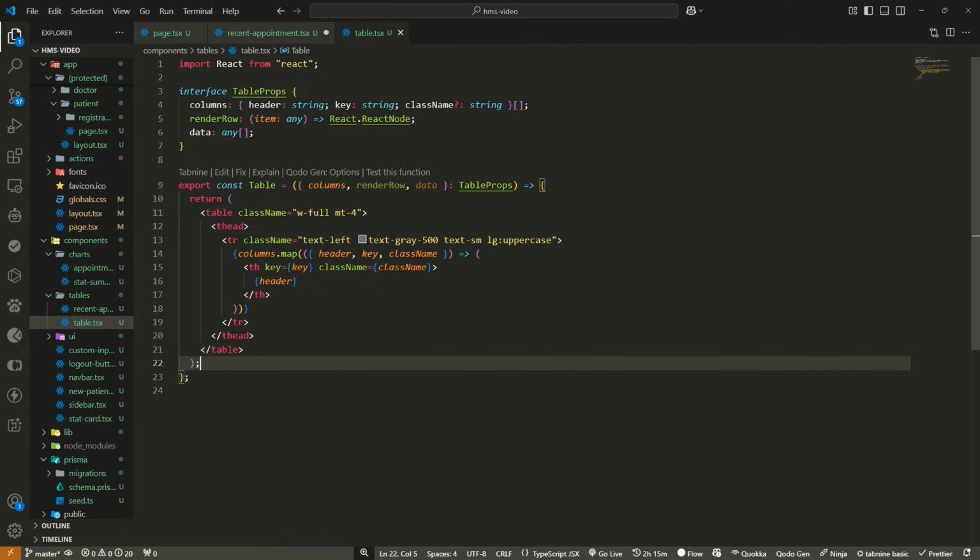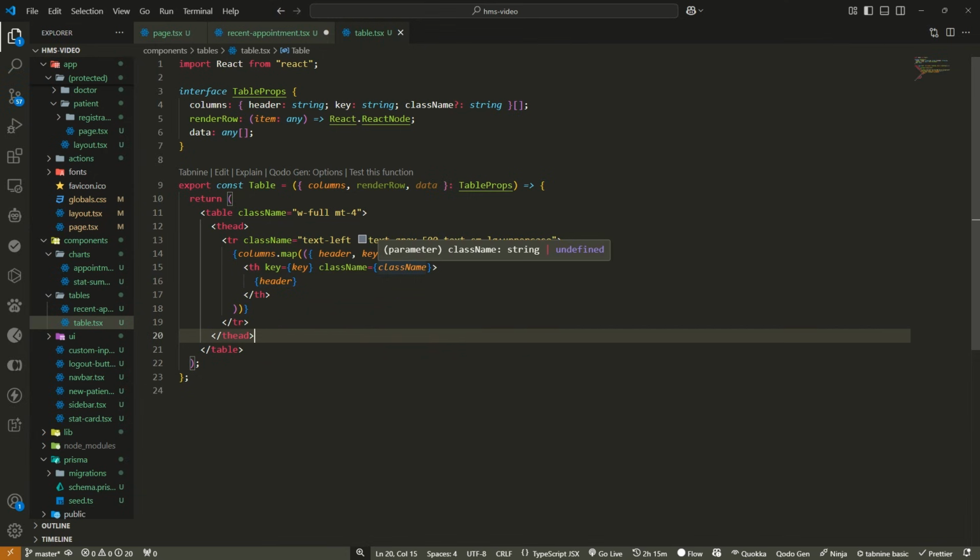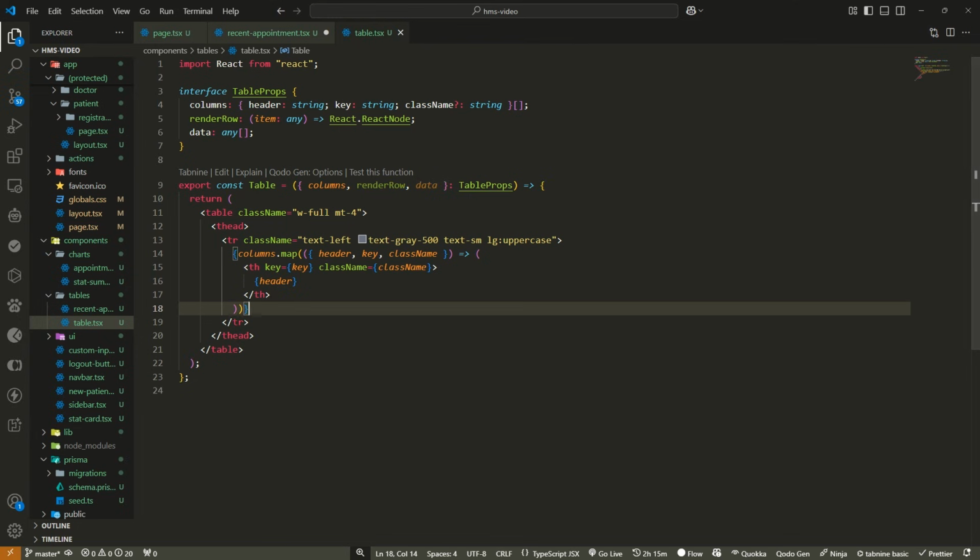Okay, so I think I have something here. So columns, then I get the header key and class name. Okay, and I return each table head, passing the key and the class name as the class name that we'll receive. And now we show the header here. Okay, that's brilliant. I think that's it.